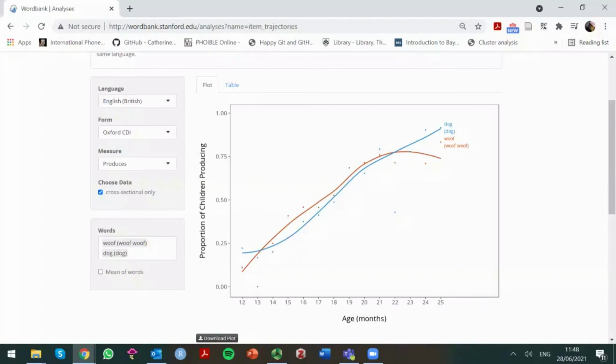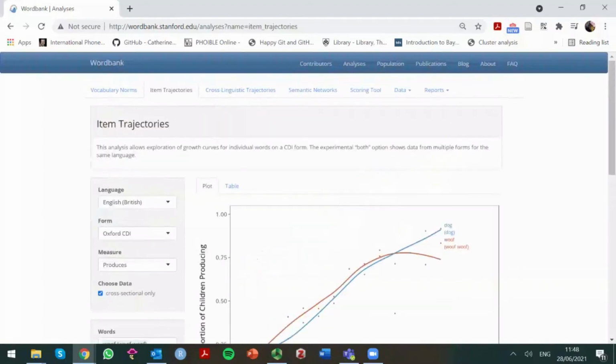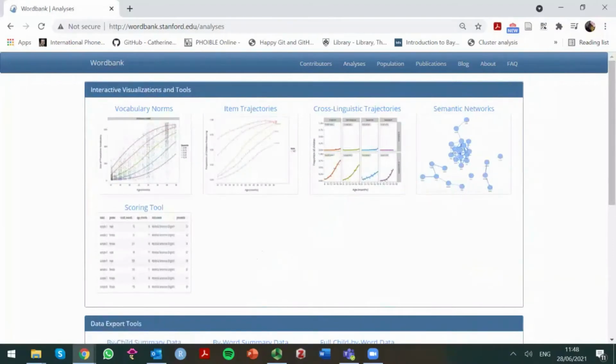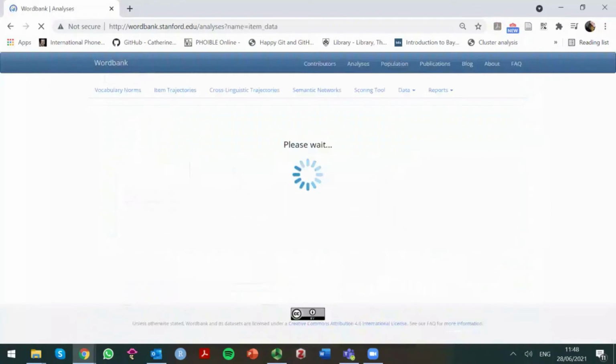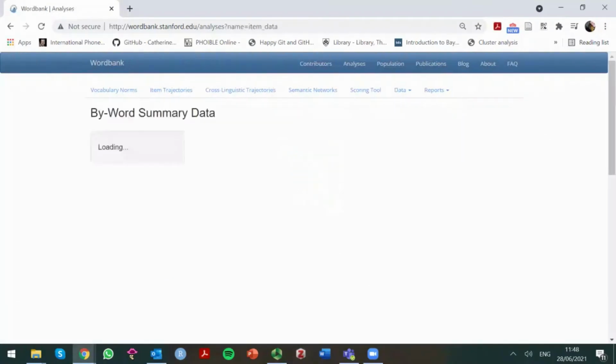So to do this, I'm going to return to the analyses screen. And rather than looking at the data visualization tools, if you scroll down, we have a data set called WordSummary Data. So I'll click on this, and this will take us to a data set that shows the raw numbers that are put into the WordBank tool to create the graphs we've just been looking at.